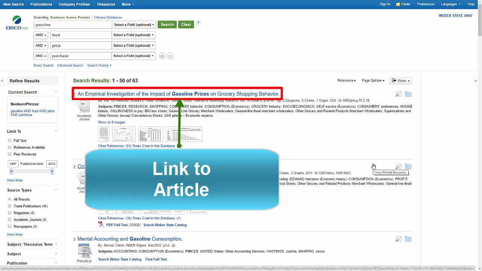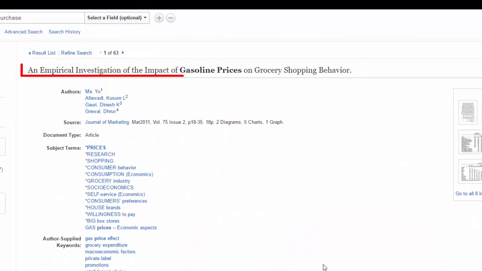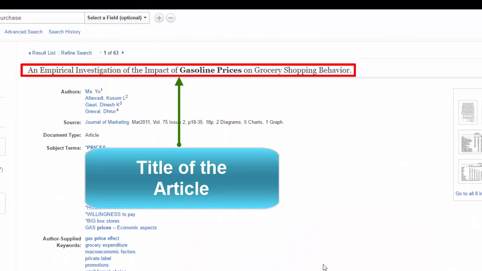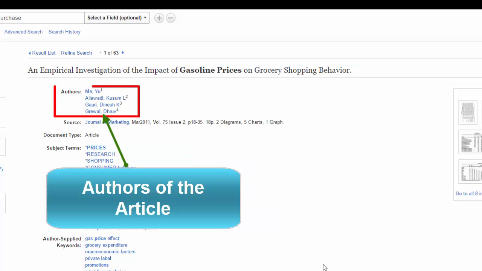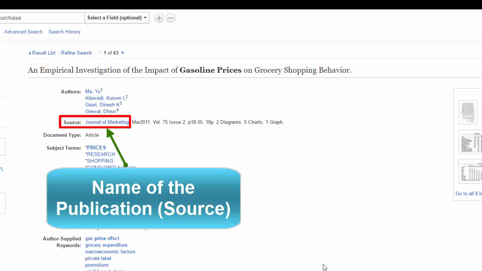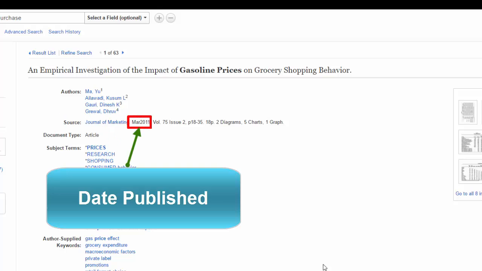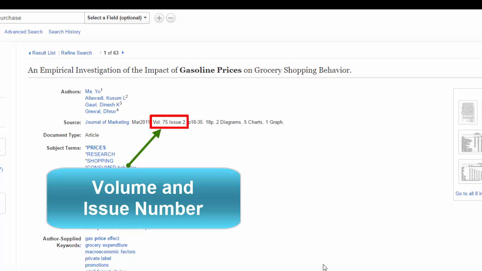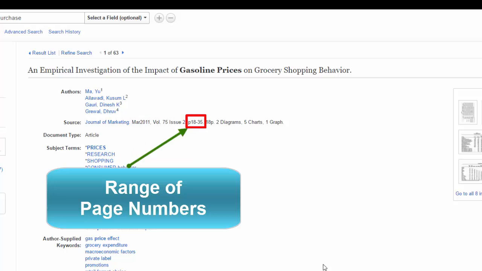Now on to looking at some of the articles. Before jumping into the full text, begin by clicking on one of the links to the article. When clicking on the link, the information you get includes the title of the article, the authors, which in this case there are 4 of them, the name of the publication it came from, also referred to as the source, the date the article was published, the volume and issue number, and the range of page numbers.